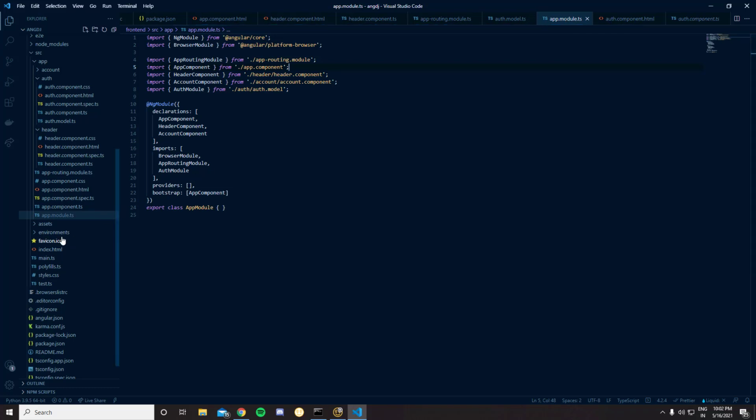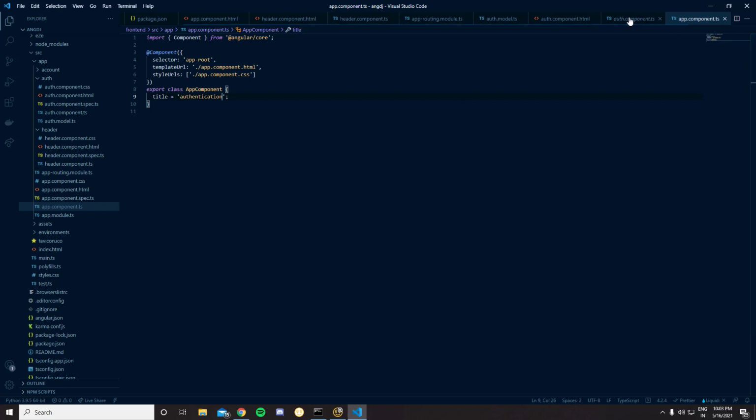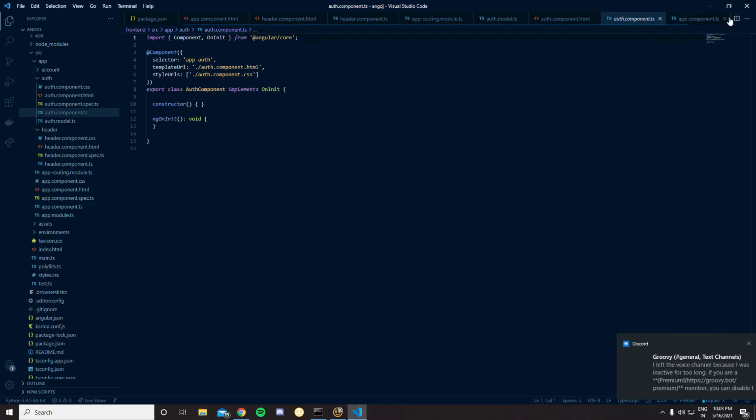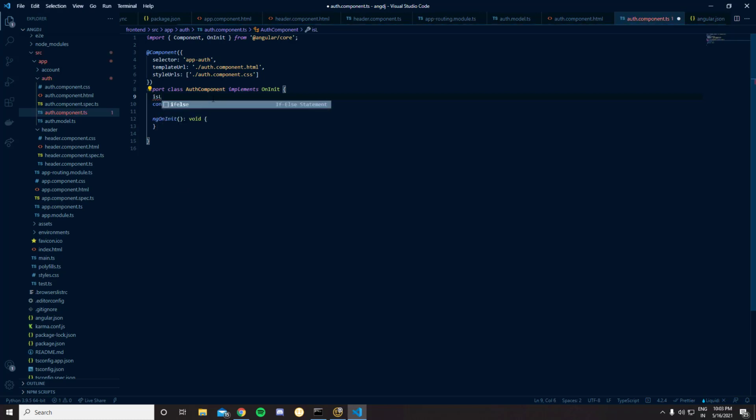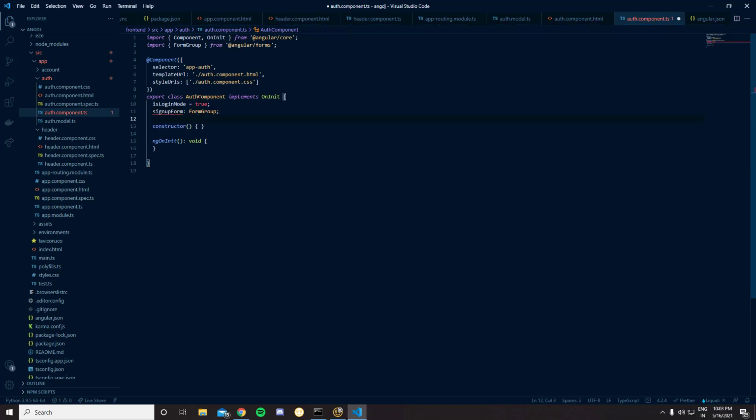So inside our app module, this auth component, inside our auth component.ts, let's start adding it. So we have our login mode by default set to true, and we are going to create a sign up form. Sign up form is going to be of type class FormGroup. Bring it from Angular forms. Make sure you do that.